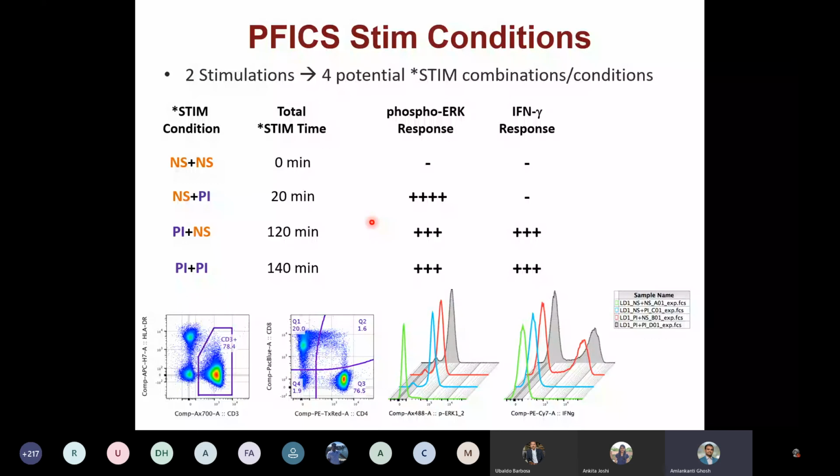So you will have 4 different types of cells. One set of cells will have no stimulation, neither the first stimulation nor the second one. So they have total 0-minute stimulation. One set of cells will have only the second stimulation, the PMA ionomycin. The first stimulation is not present. So the second stimulation is for 20 minutes, so they will have total stimulation for 20 minutes. The third set of cells will have the first stimulation, not the second one, so it is 120 minutes. And the fourth will have both, so it's 140 minutes, 20 plus 120. So basically you can transform the experiment to a time course experiment, 0, 20, 120 and 140.